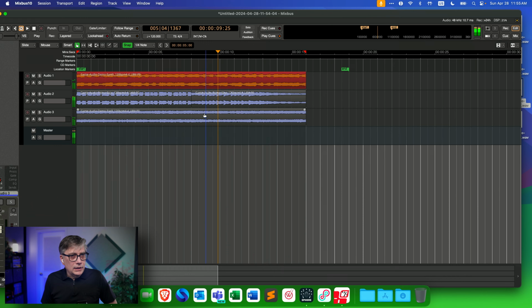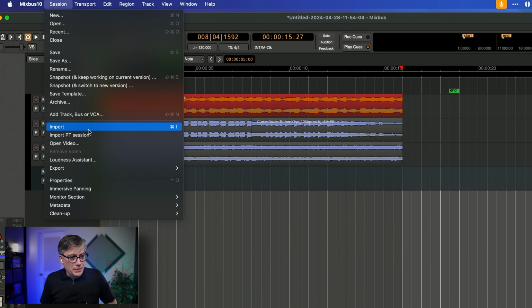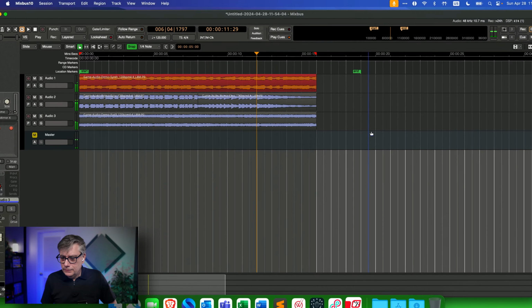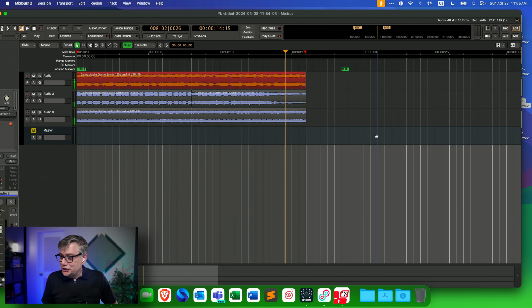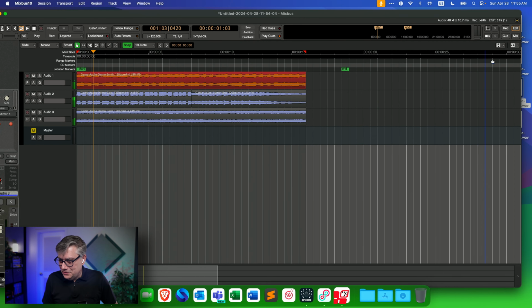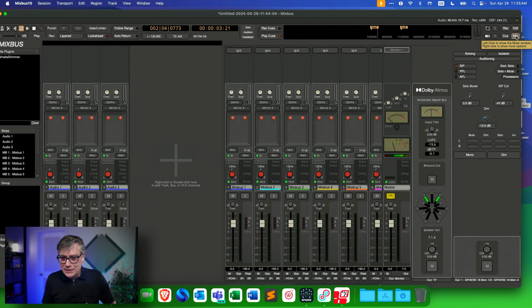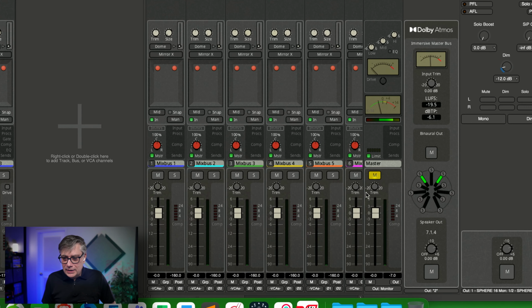Now, if you remember last week, we said that setting up Dolby Atmos is actually super simple. All we really need to do is go into the session menu and then simply enable immersive panning. And as soon as I enable immersive panning, everything turns into a Dolby Atmos session. And that is about as much as I need to do, which I once again think is really, really simple to do. So let me go back into the mix view. And in the mix view, we now have the master bus, the stereo master bus, the immersive master bus, and we have the 7.1.4 master bus as well.